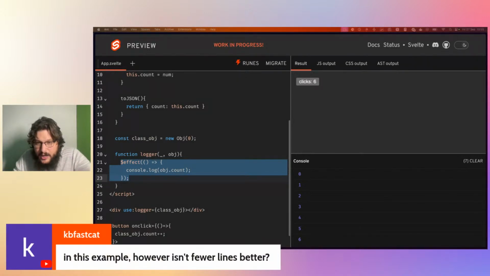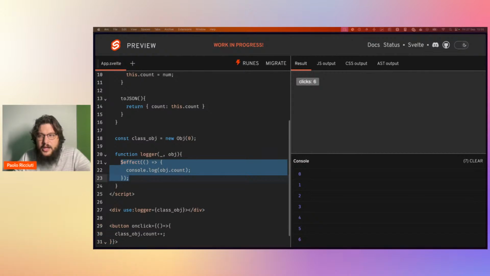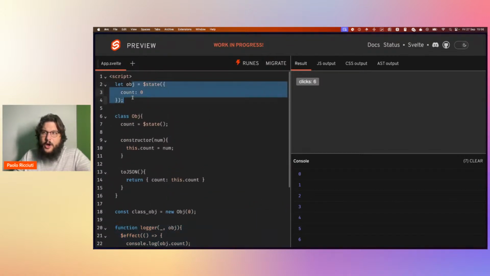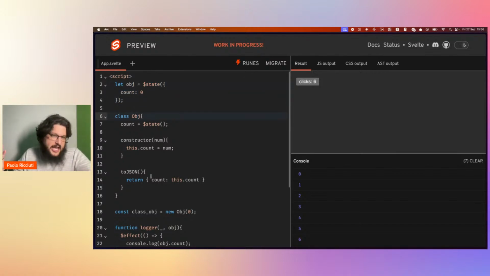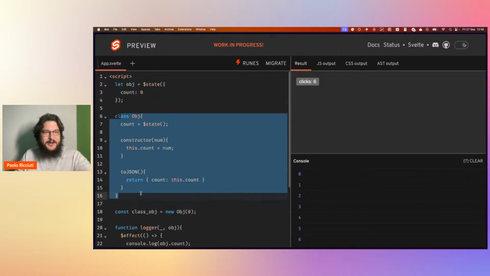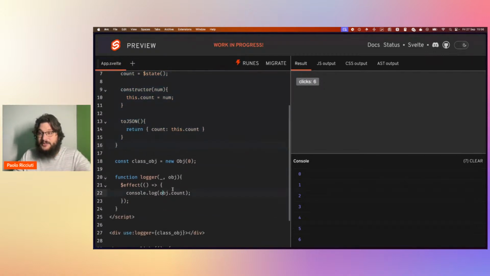So in this example, however, isn't fewer lines better? You're not actually using fewer lines. You're actually using fewer lines for the logger itself. If you talk about whether fewer lines for the object is better, and you should use an object instead of the class, yes, probably. If you want to have something this simple, it's not even worth using a class. I just made this up because it's an example. But the point is, now you're actually accessing count and it's actually reactive.